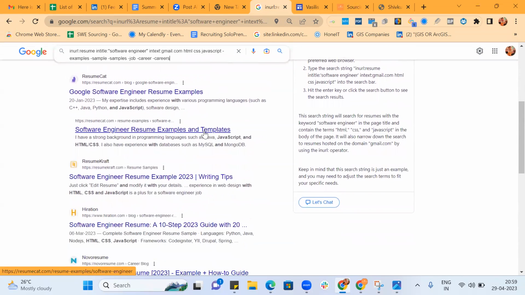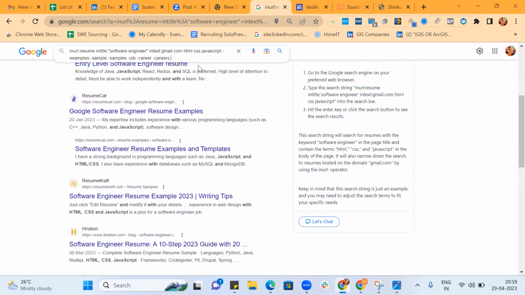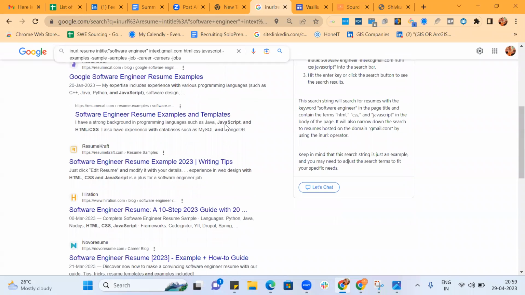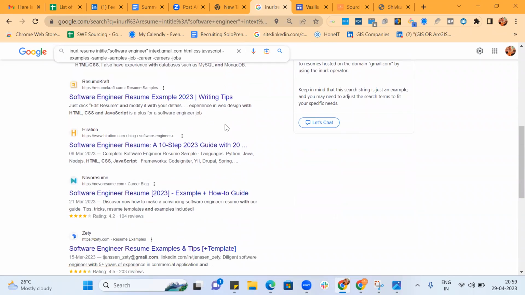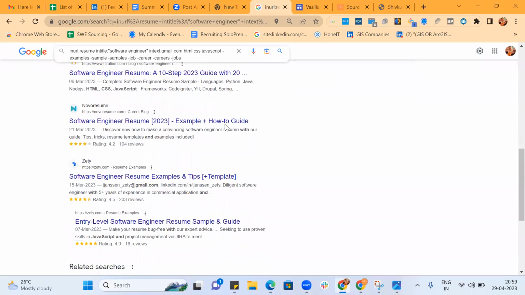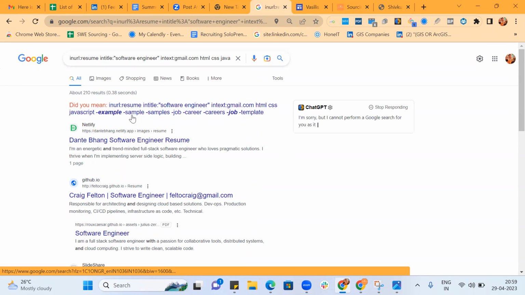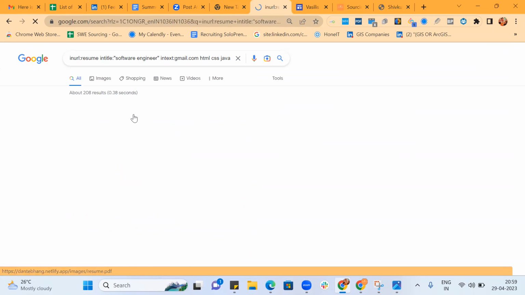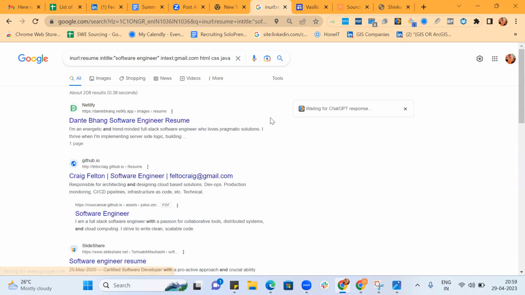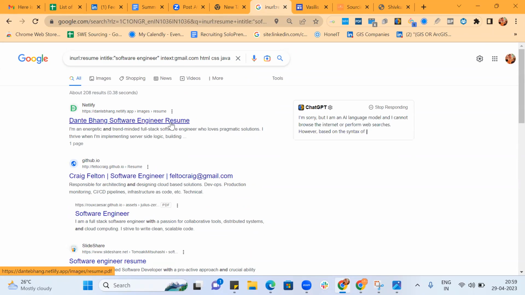And what else? Or minus jobs. Templates. Minus templates. Template, right? Yes. Minus template. Okay, it's recorrected the spelling. Okay. Minus template.